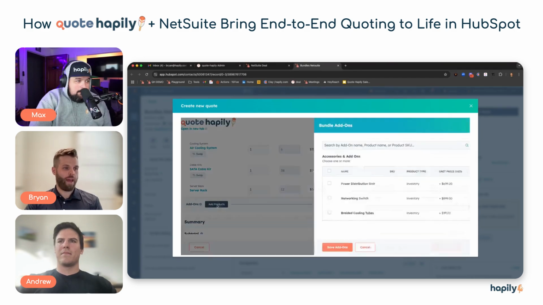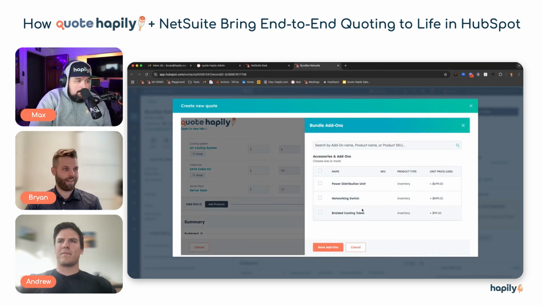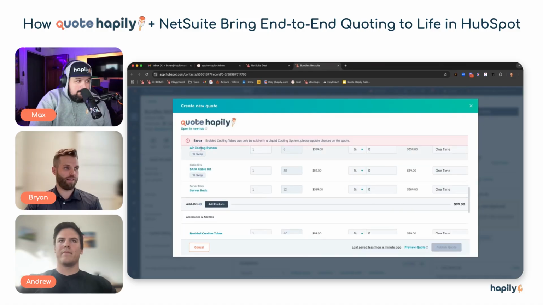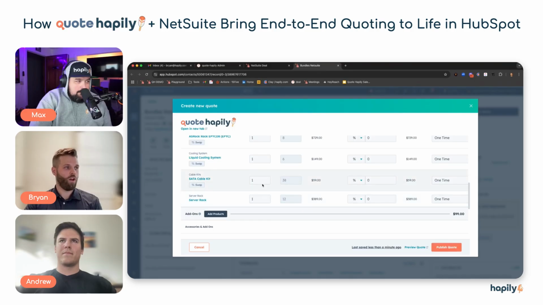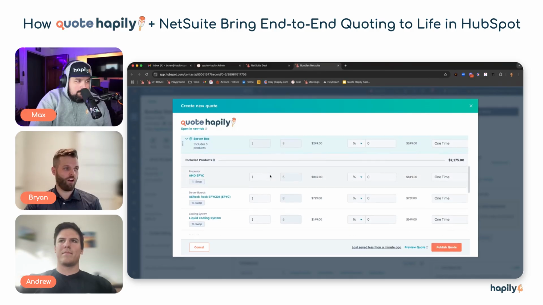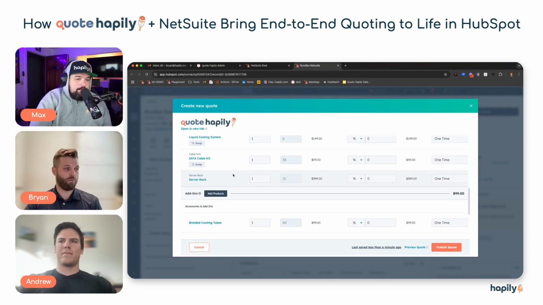And then maybe I add some products, where maybe I was going to add some braided cooling tubes, but since I have an air cooling system, that doesn't make sense because braided cooling tubes are only sold with a liquid cooling system. So again, same sort of dependency rules where I can go in, make that swap, and now I'm going to be able to publish a quote. So we built a bundle with all the configured options of the sales that the customer was looking for.